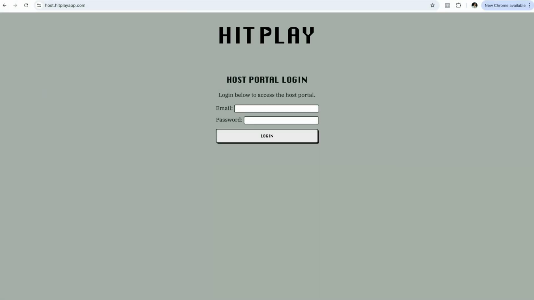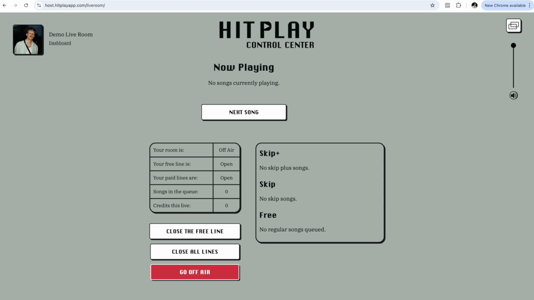Now, you can use the mobile version to go live and control your room, but it's recommended that you use the hitplay web portal for hosts to control your show. Due to the amount of screen space required for all your show data, like the songs and the order and all the other things, it's definitely the most effective and robust way to operate your stream. So let's head over now to hitplayapp.com and get acquainted with the control center.